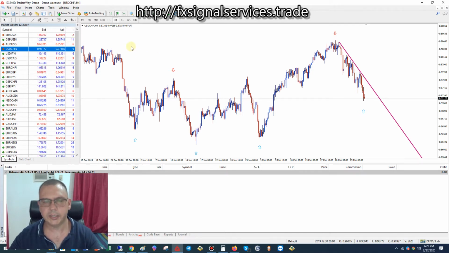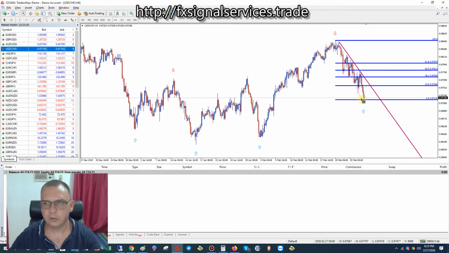I know I showed this many times, but I want to reiterate. If you draw Fibonacci, go here in the toolbar, click on the F for Fibonacci, and then come right here from the previous red arrow, the previous color arrow, which is right here, and draw down to the current arrow, the bottom of this candle here.